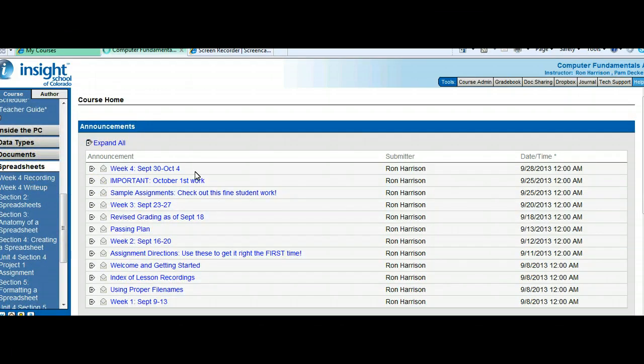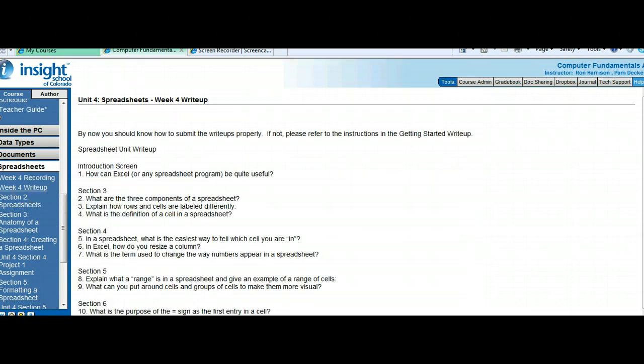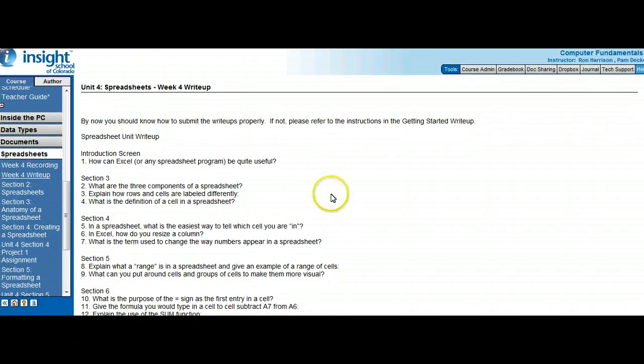Okay, let's go on down to the Spreadsheets unit. So here we are in the Spreadsheets unit. And of course, first thing we want to do is take a look at the write-up, don't we? So we can answer the questions as we go along. Adjust my screen here a little bit.